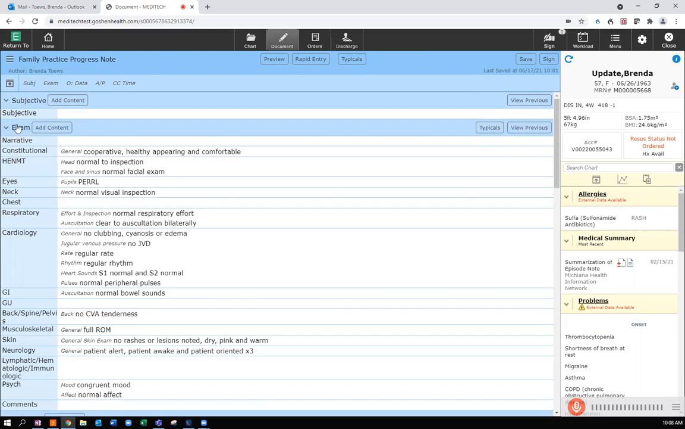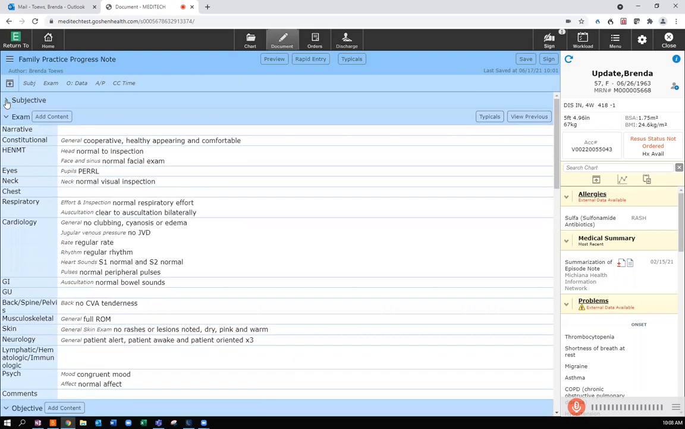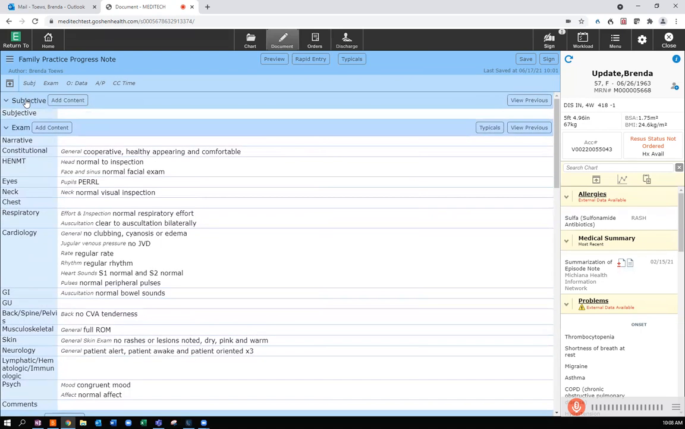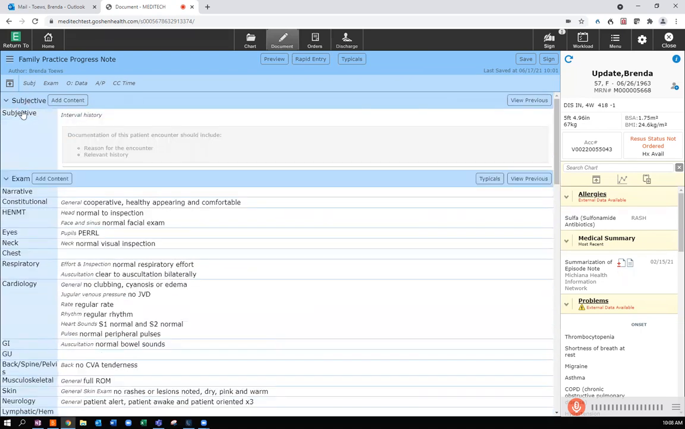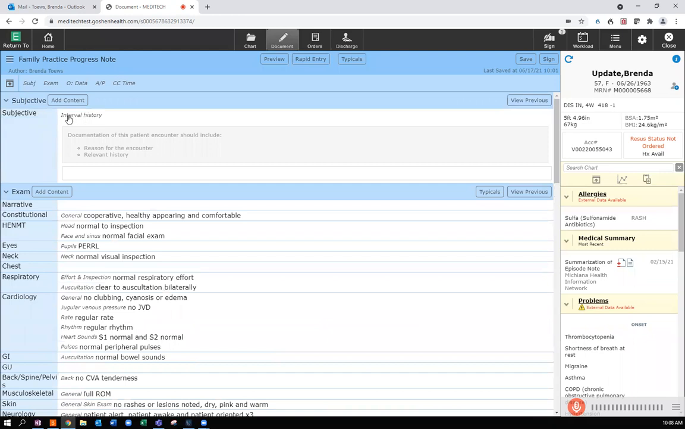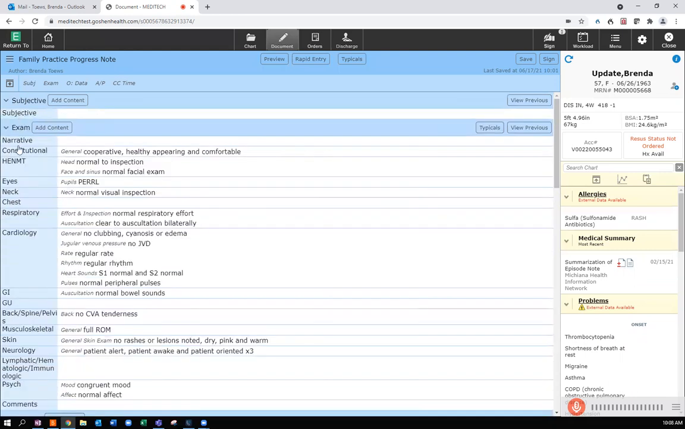It's a little more noticeable now. Before, these were blue colored headers, and it wasn't always clear where you should click. So basically, whenever you see the arrow or the chevron, that will expand or collapse. And the same thing with collapsing, it's more noticeable in an exam section or the review of systems section where you have these basic options.